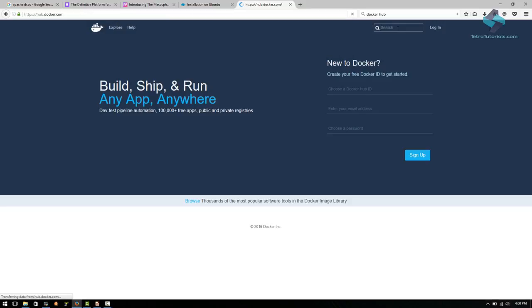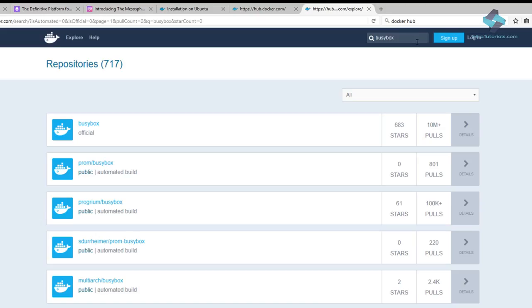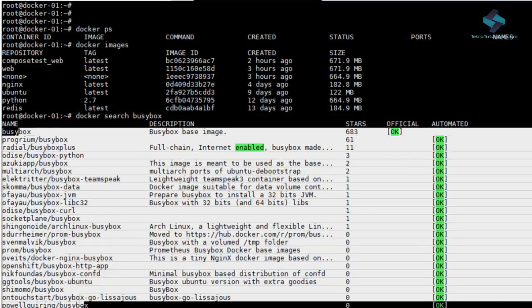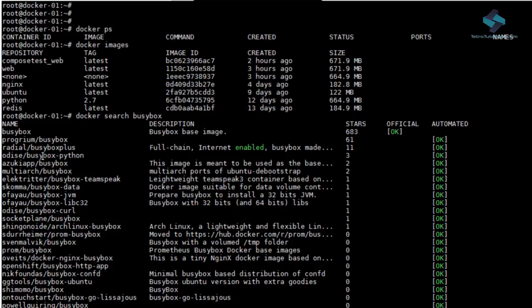All right, so here is Docker Hub. This is the web-based interface to the public repository. Here also you can perform a search for a Docker image. For instance, let's search for BusyBox. You can see it returns familiar search results which were found in the terminal window as well, which proves that the shell Docker command performs the search against the same Docker Hub registry.